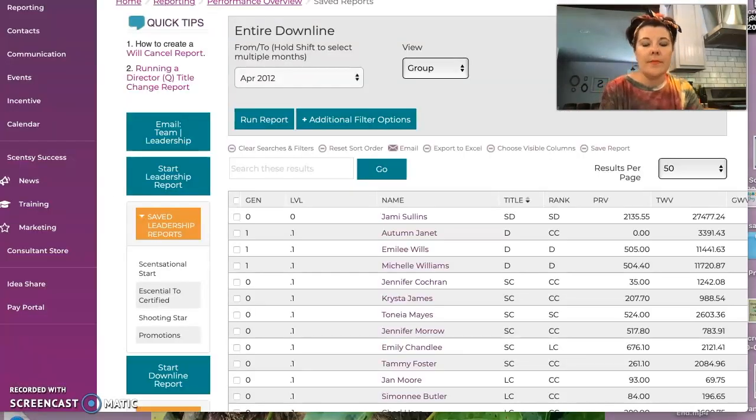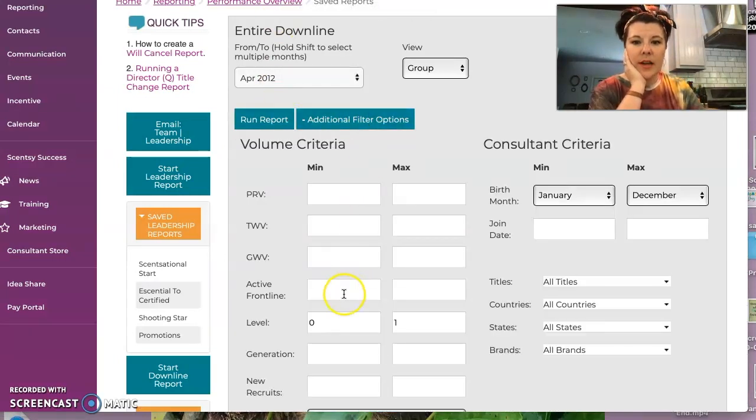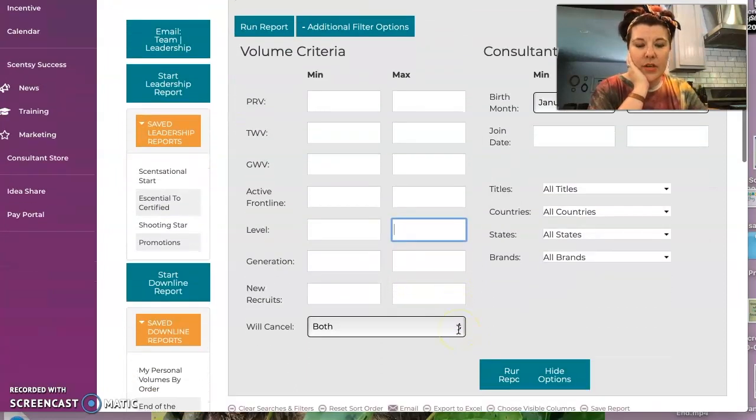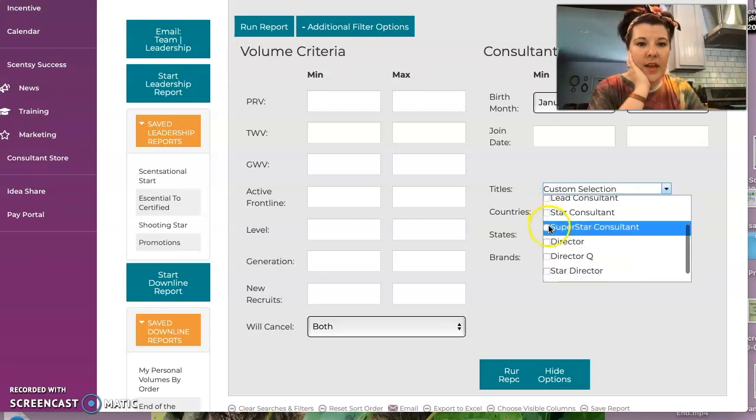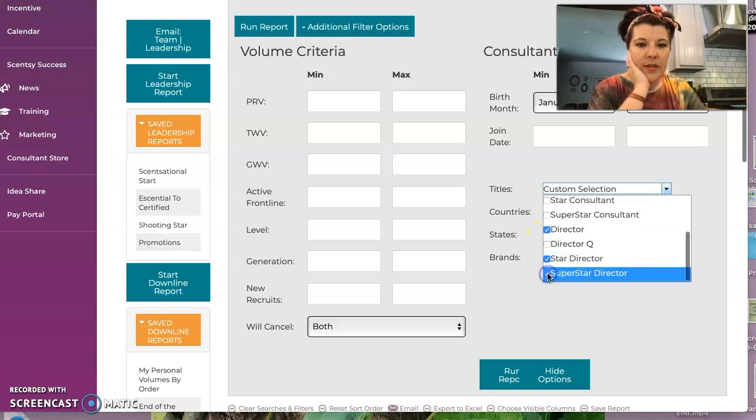to show you my workstation. So all I would do at that point, I'm going to go back to additional filter options. I'm going to clear out that level 0 to level 1. Now, if you're a director or below, just ignore this part. You don't even need to watch this part. But I've cleared out all my filters. I want to go over here to titles and I want to unclick everything. And I just want to look at my directors, my star directors, my superstar directors.